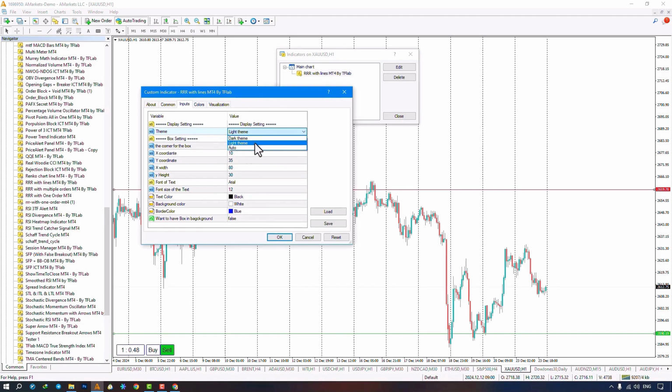Next, box settings allow you to choose its position: default bottom left, top right, or bottom right. Adjust the box distance from the screen on the x-axis in pixels, and its distance from the top on the y-axis.